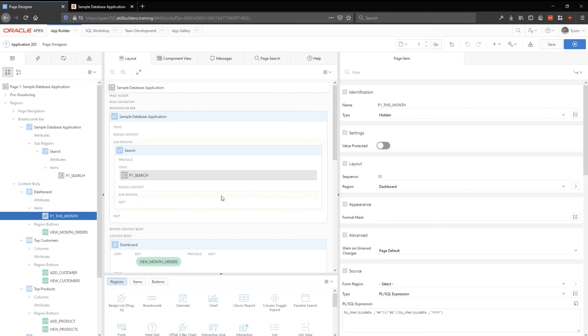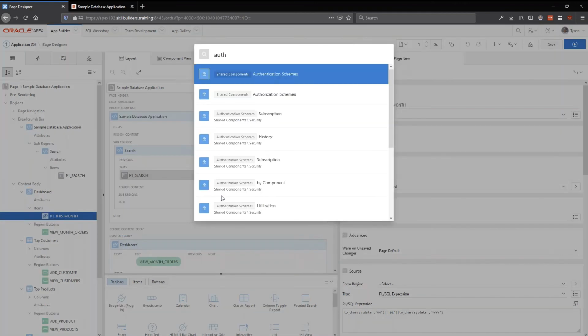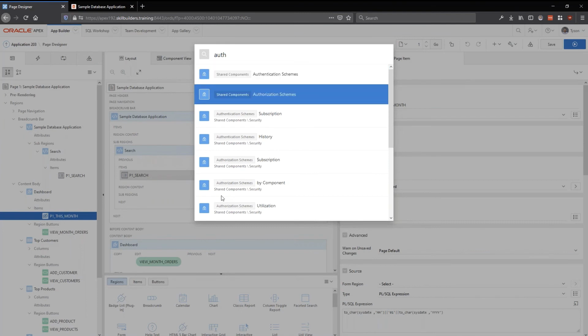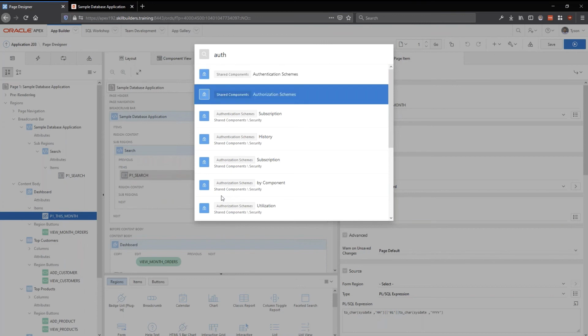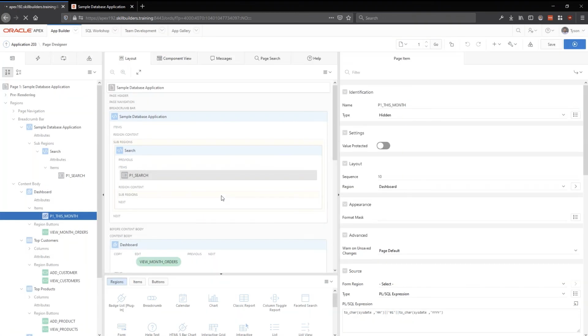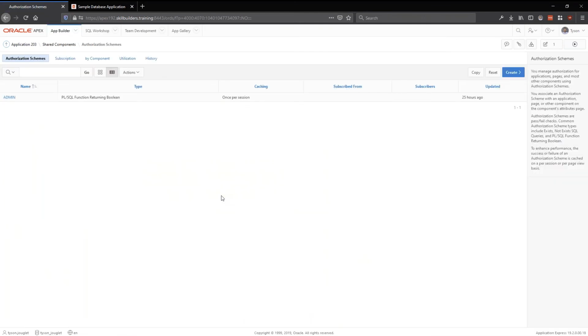And I guess the last use case that I want to show you is if I'm on this page and I want to go edit some authorization, I could Control quote, type auth, and I can see that there's authentication and authorization schemes, so I can navigate to those. I want to deal with some authorization schemes. So I'll press enter, and then I'll go off and see this authorization scheme that I can go edit and play with.